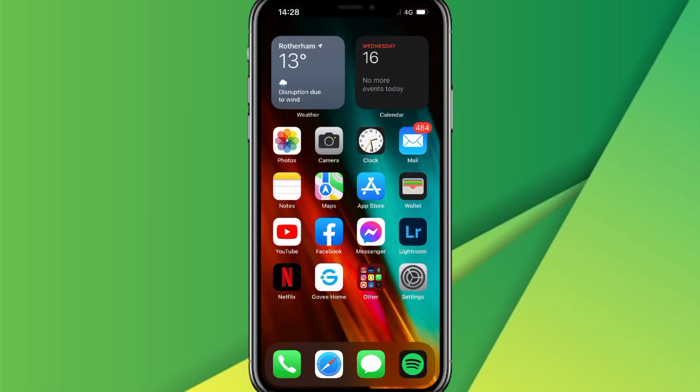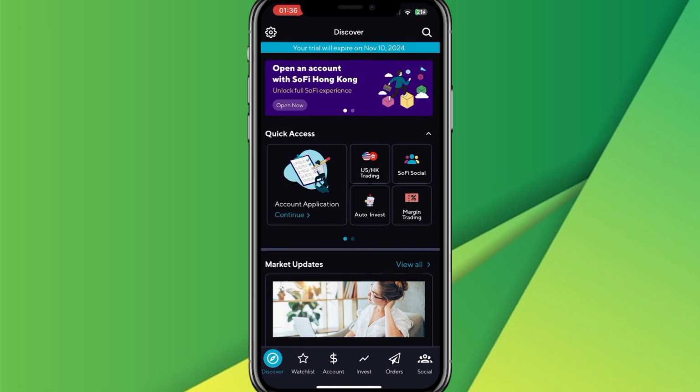In this video, I'll guide you through how to transfer an IRA or 401k to SoFi Invest. Whether you're looking to consolidate your retirement savings or take advantage of SoFi's investment options, this process is straightforward and easy to follow. Let's dive right in.